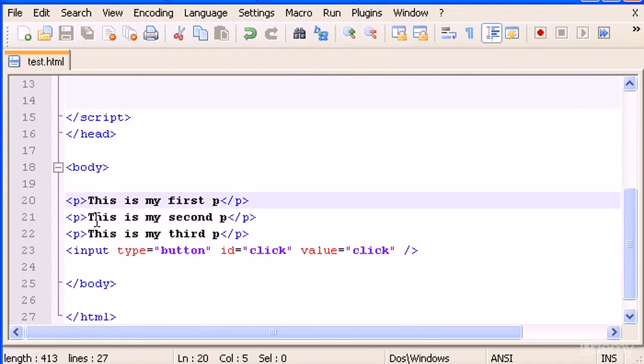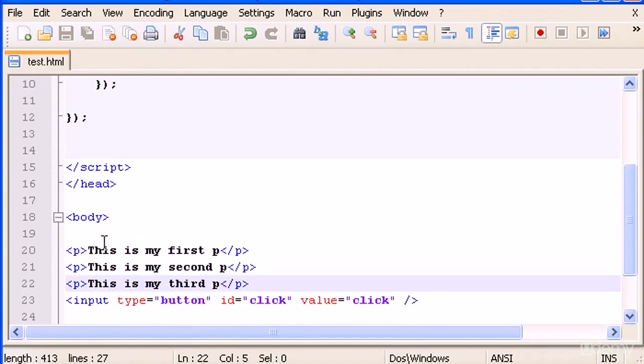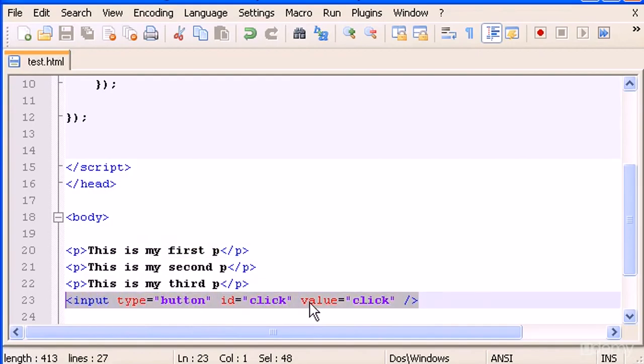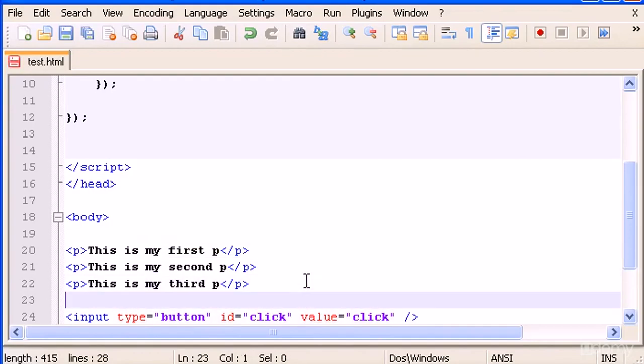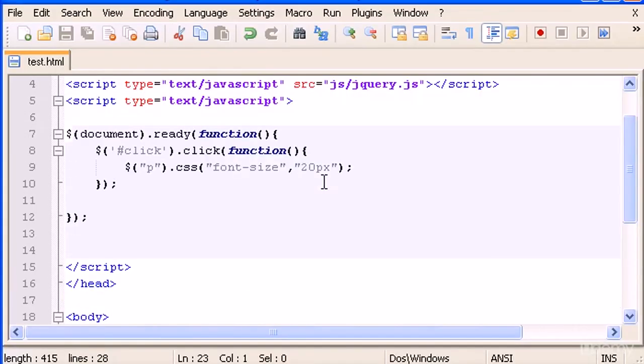Okay. So what if I want for each different P to change when we click, for example, a P, only change that P? So basically we will not need this input button, but I'm gonna leave that button there for now. So whenever we click over a P, that P will change to whatever CSS.